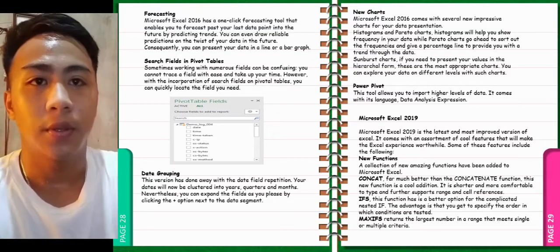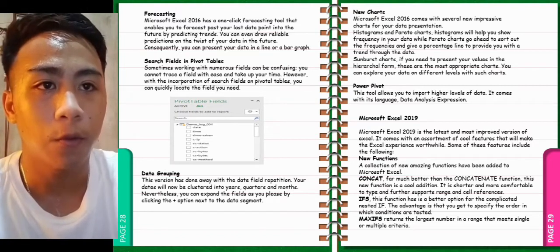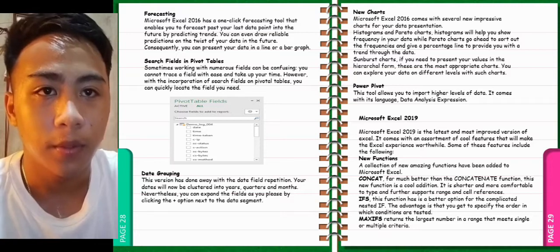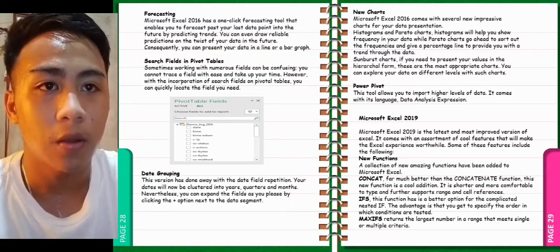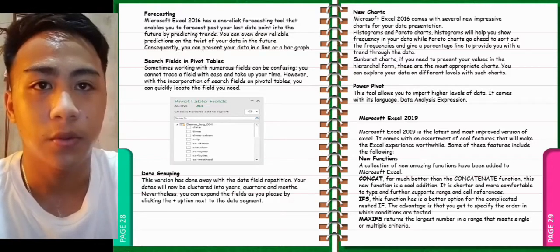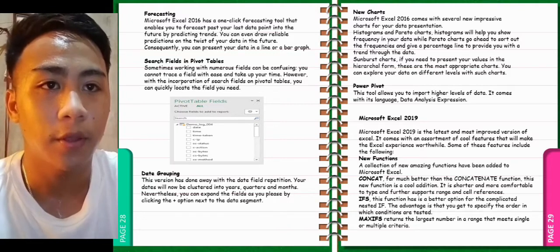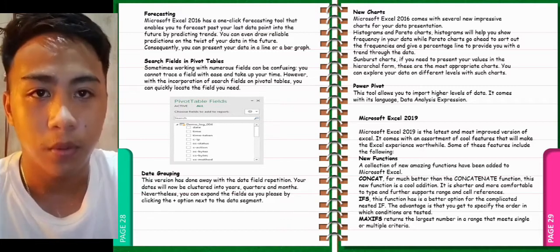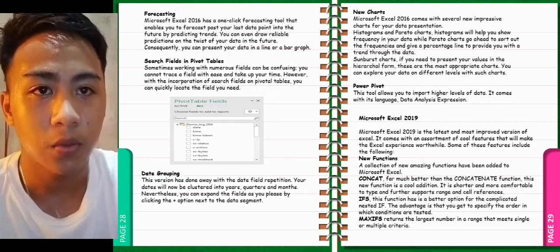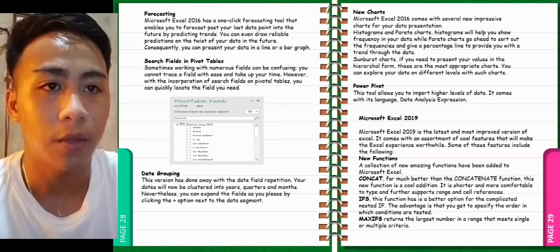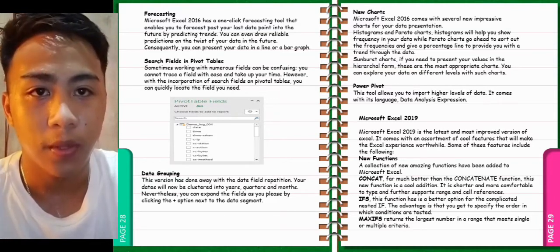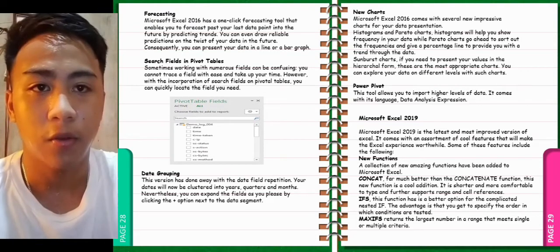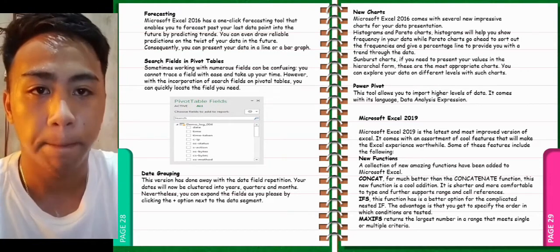Sunburst charts. If you need to present your values in hierarchical form, these are the most appropriate charts. You can explore your data at different levels with such charts. Power Pivot. This tool allows you to import higher levels of data. It comes with its own language, Data Analysis Expression.